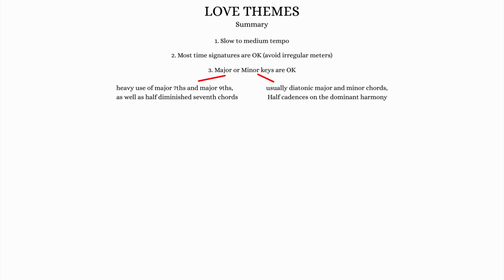In major keys, major sevenths and major ninths are very common additions to the tonic chord, and the half-diminished seventh chord is also commonly used in contrast with the major tonic chord. In minor keys, the harmonies tend to be more simple, resembling a more classical sound.